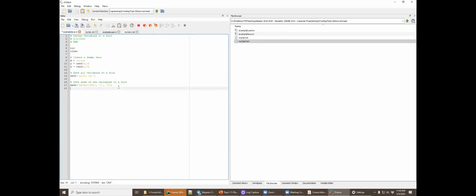And then lastly, in order to make this compatible with MATLAB, you can specify something like this: save variable to a file using MATLAB binary. You can specify slash mat and comma. So the mat will save the file in a binary. So let's save this as my variable 3.